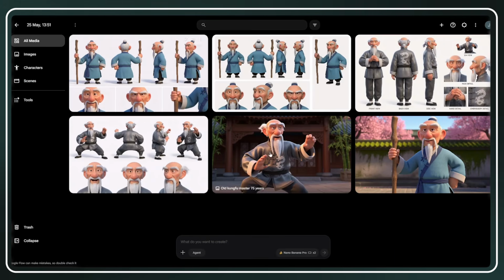That's how easy it is to create this detailed movie quality 3D cartoon characters using free AI tools. And the best part, they don't come with any watermark attached.